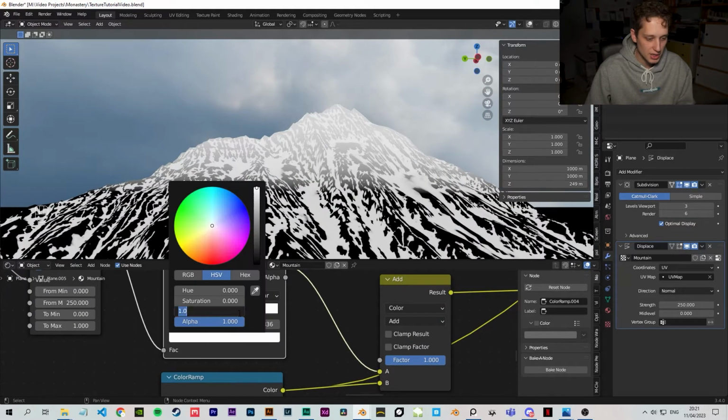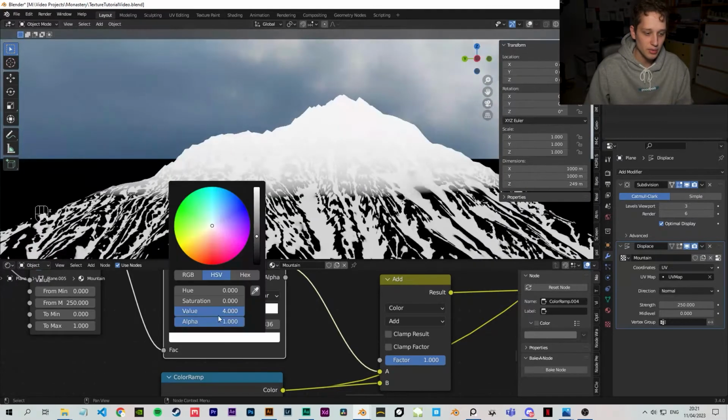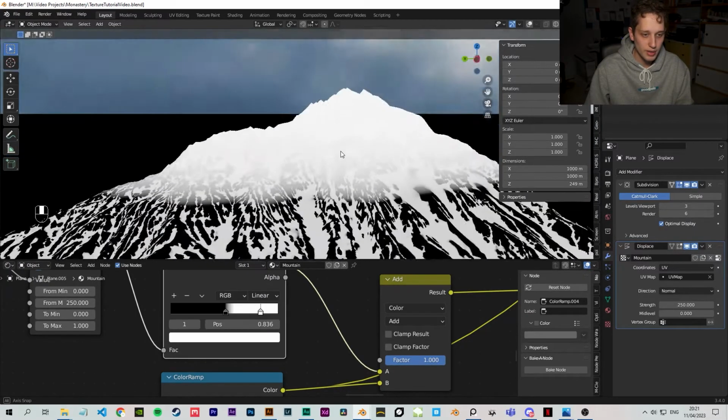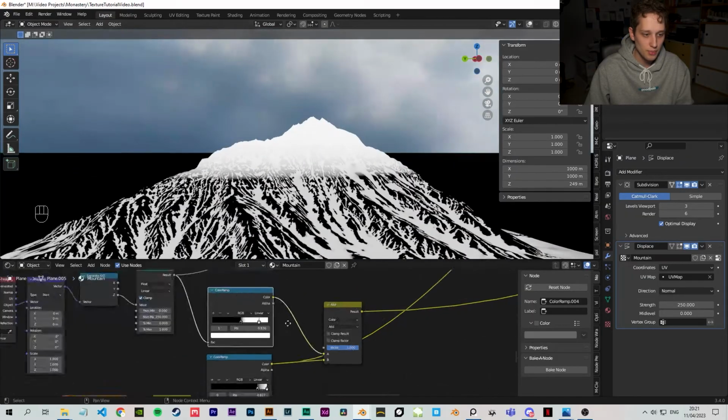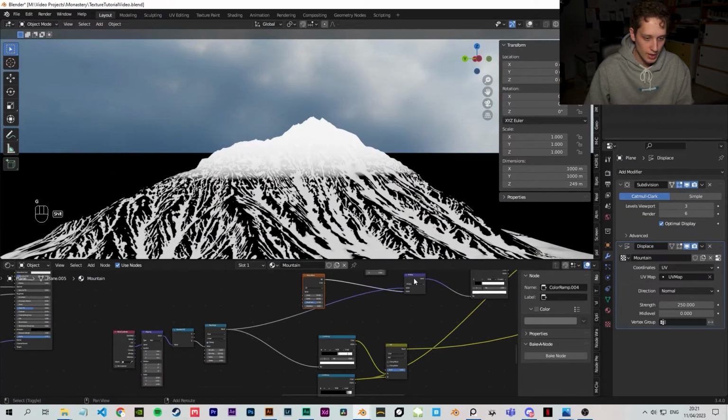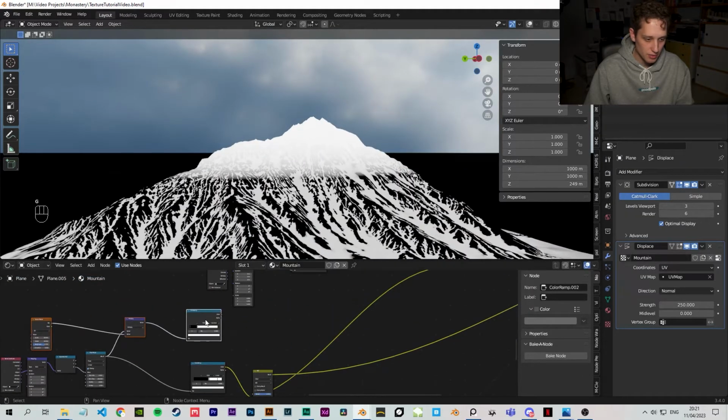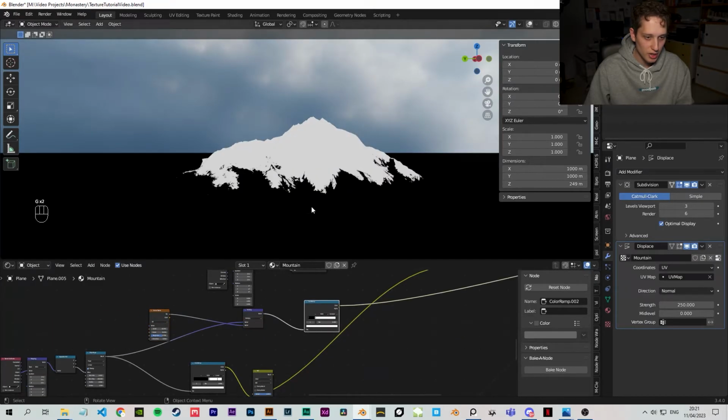Seems like the height selection is not that white. There we go. Just turned the value up to 4 on the white there, so it's actually quite strong. We could even add a little bit more noise. Let's see. Because this will be our mask right now. This will be our complete mask.